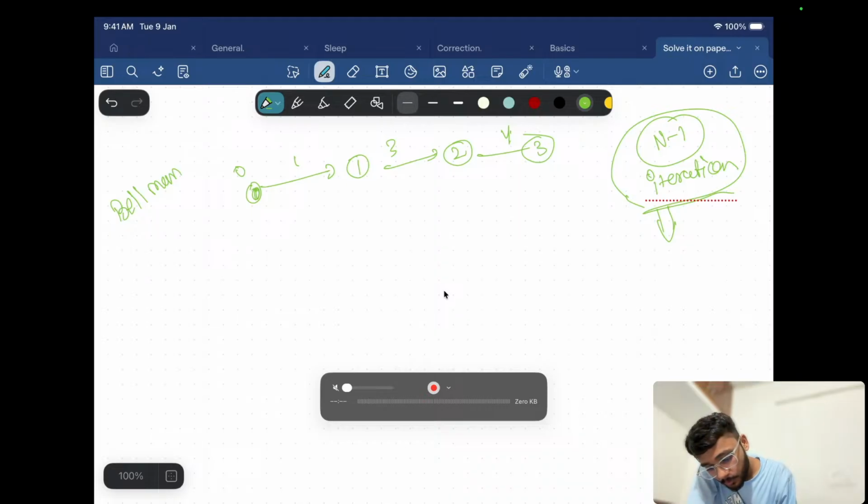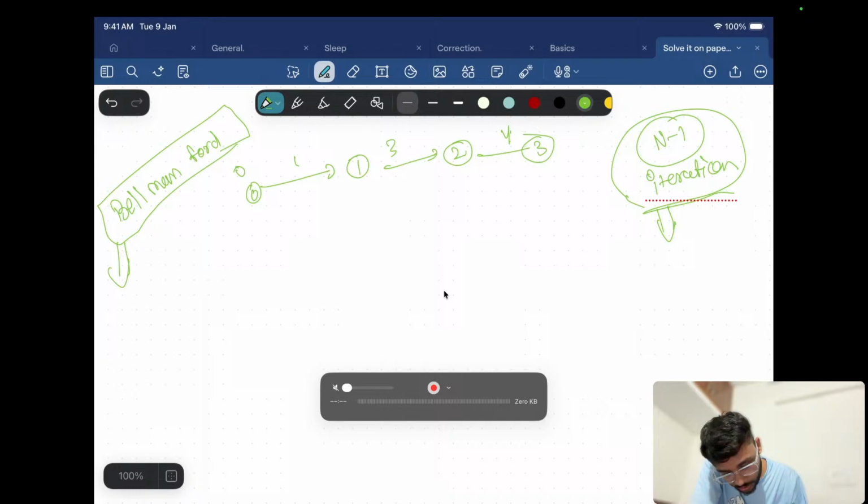To be honest, I don't know why and how they get these kinds of algorithms. Maybe they are doing research on it. They did research on it.